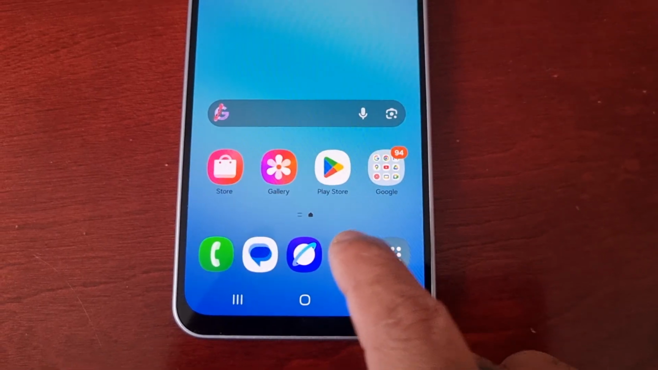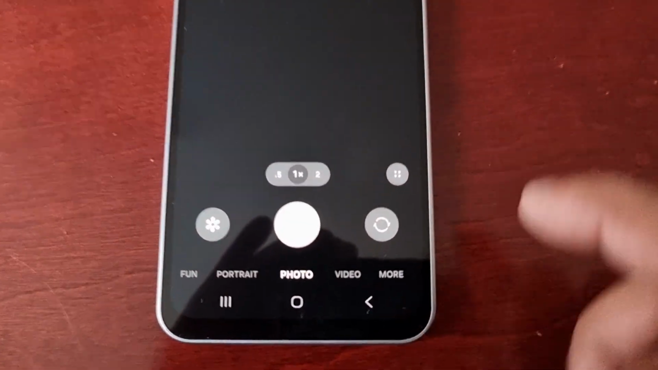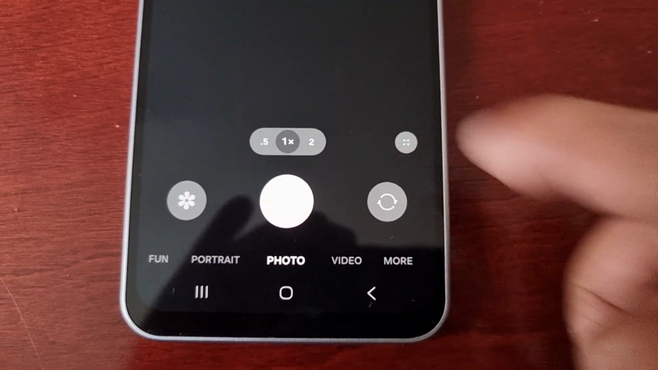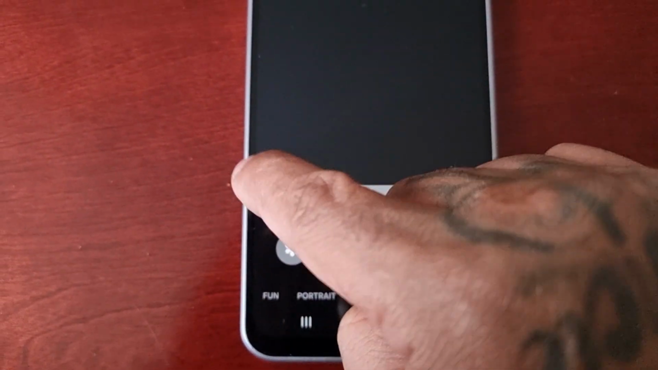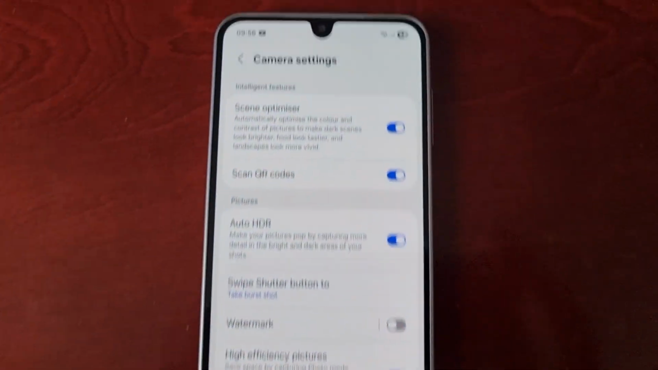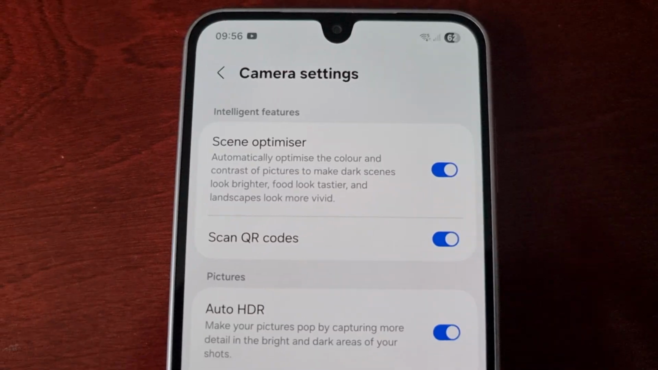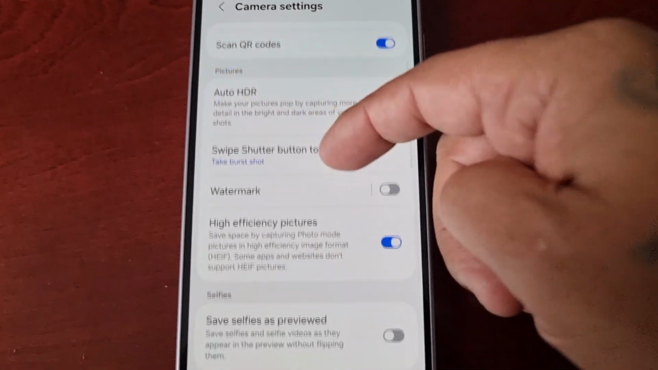So open up the camera application and then select those four little pins there. And here you will see the little settings icon. Go ahead and select it. And then it will bring you into the camera settings. Simply scroll down.